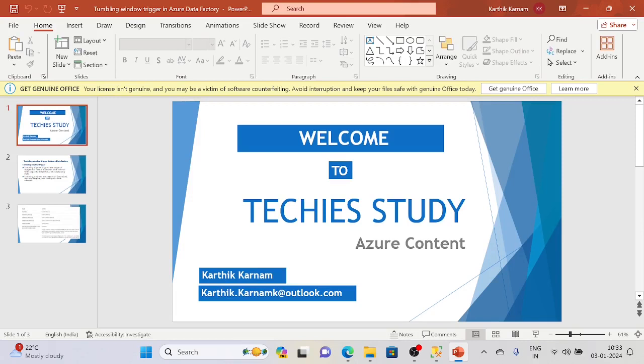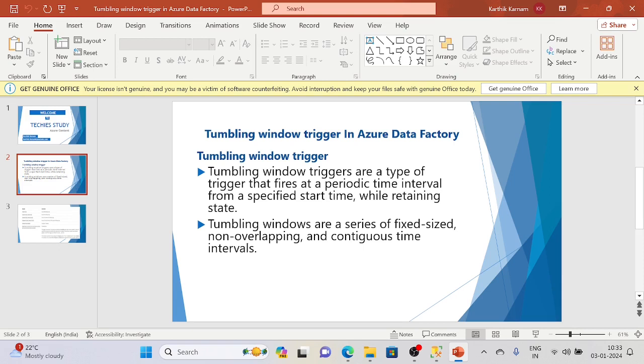In this video, we are going to discuss the tumbling window trigger. A tumbling window trigger is a type of trigger that fires at a periodic time interval from a specified start time while retaining the state. Tumbling windows are a series of fixed-size, non-overlapping and contiguous time intervals.